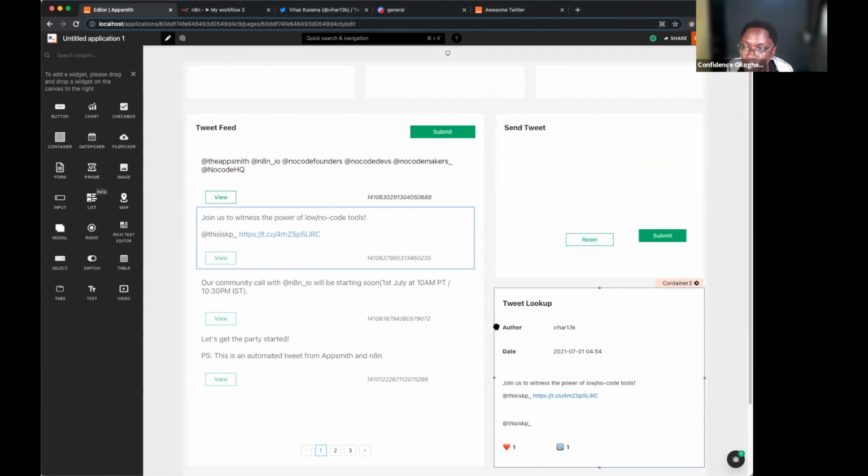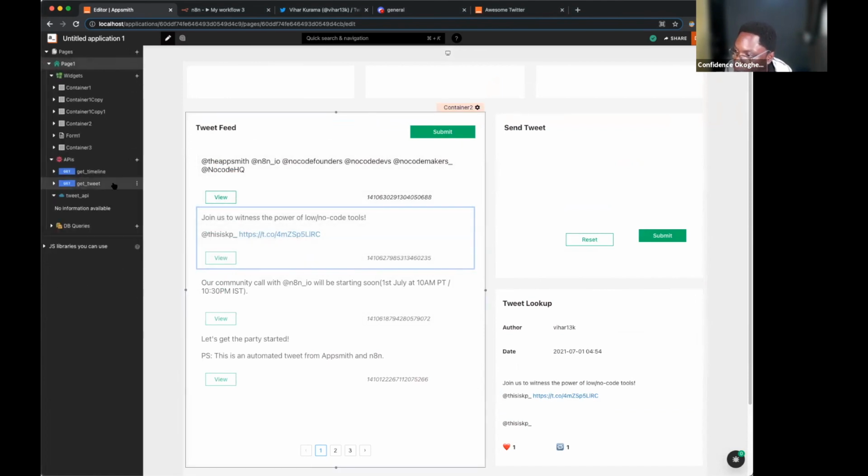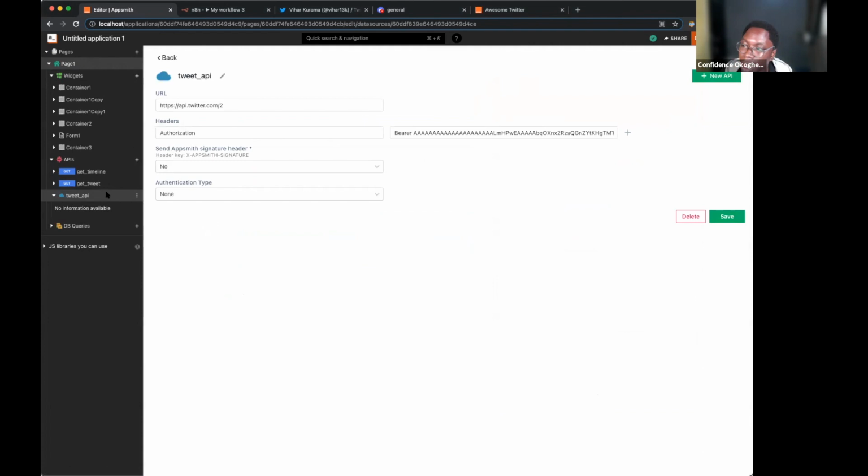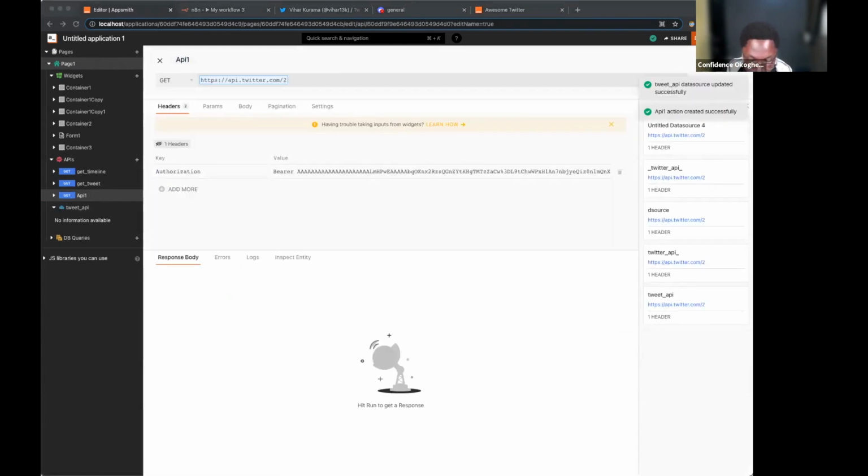The next thing I want to do would be to show some analytics about the following I have for my user account. So for that, I would need to create a new API. I'll be using my Tweet API data source. I'm going to click on create an API. And the first thing we want to do here will be to get the current count of my following. So let's call this get following. And I'll be hitting the following endpoint.